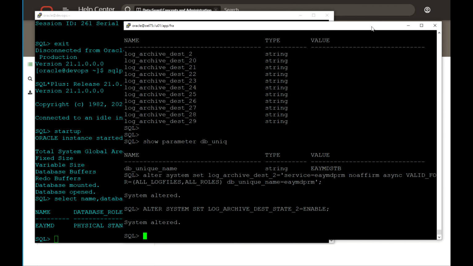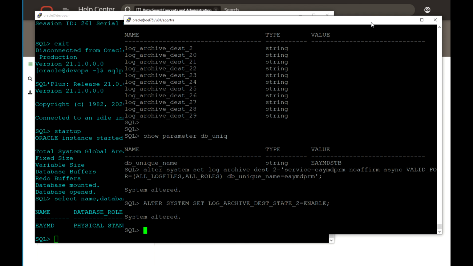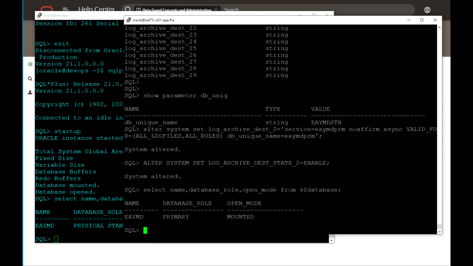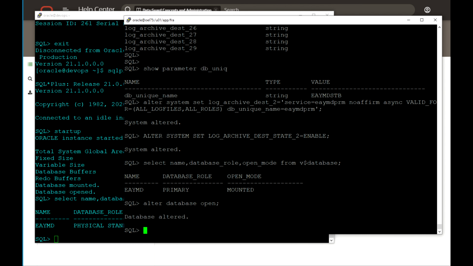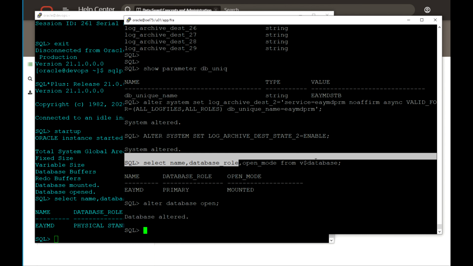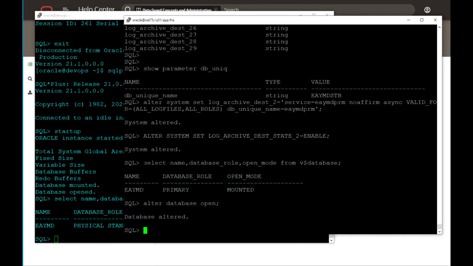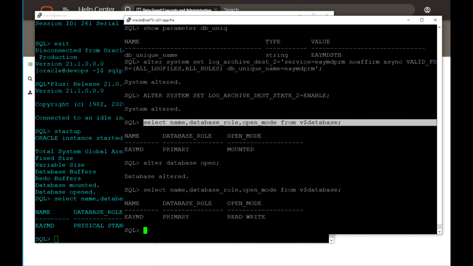Now let's go to the standby database server, and my standby database will now be the primary database. So let's check that one. So it's a primary database, but it goes into mounted. So I need to open this database now. So the database is now primary and in read write mode.